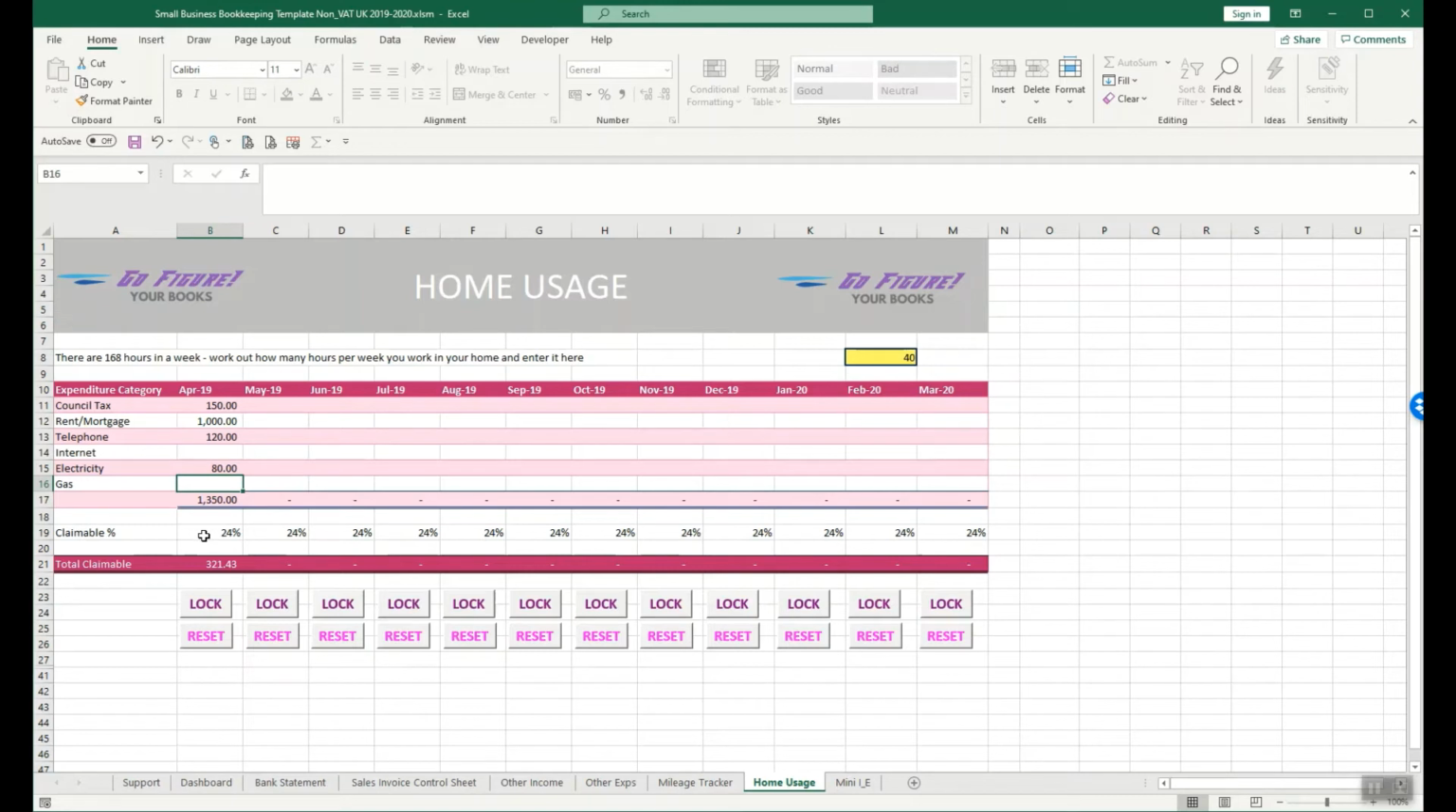So 24% of that, I can claim £321 of that per month. Now, I could be wrong here. HMRC might see this as you're claiming too much. But again, it's a very grey area. They don't actually tell you, yes, you're allowed, no, you're not. It's not a yes or no. It's a lot of grey area in HMRC.